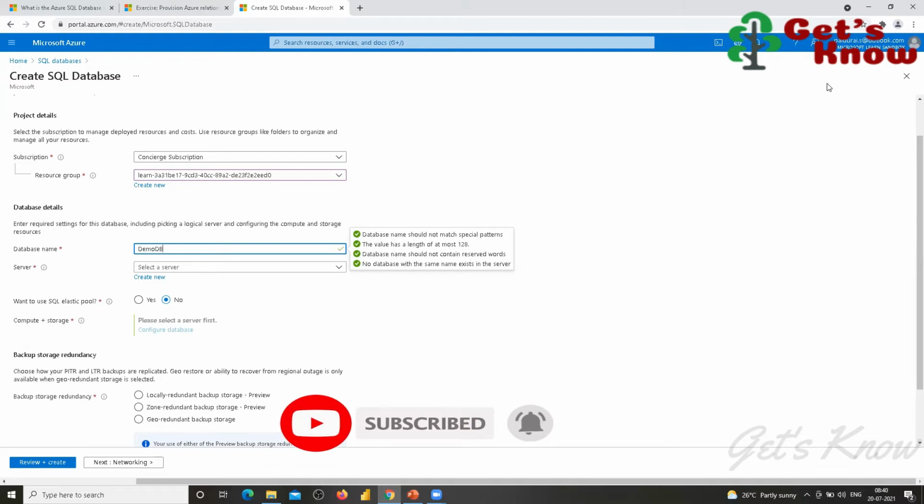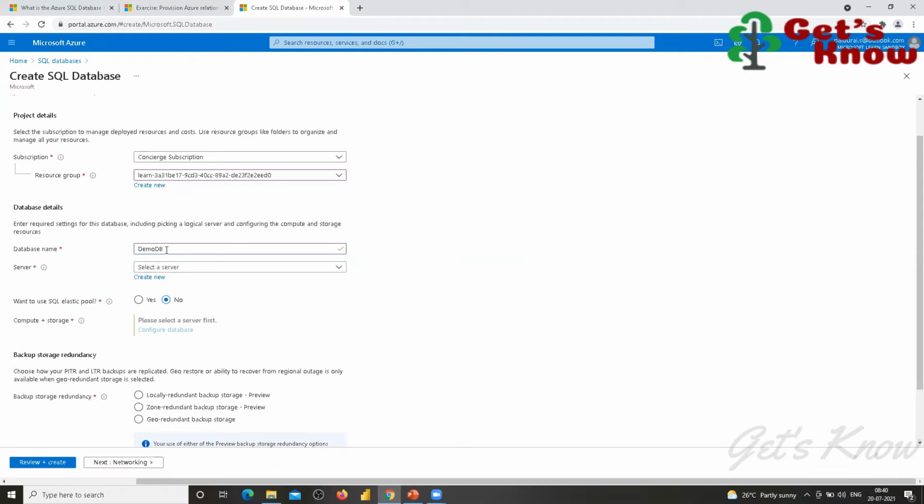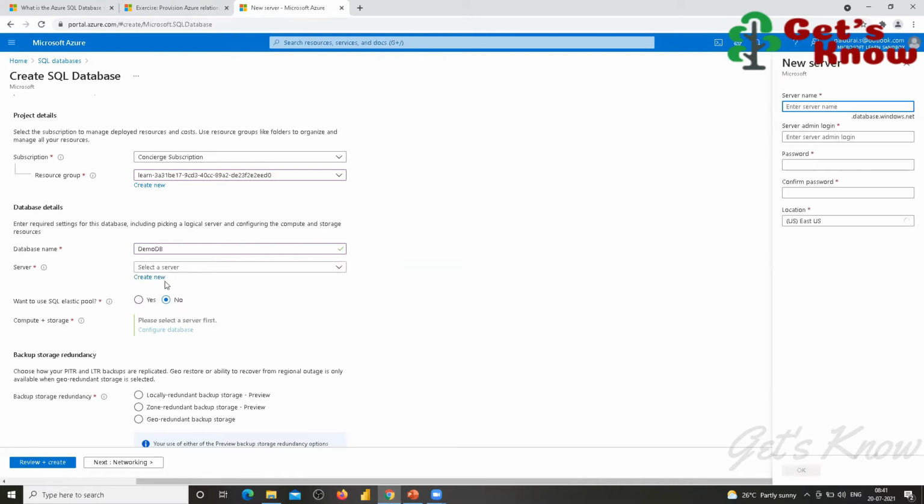So we know that for the database, we will create it based on our business requirement scenario, right? So here I'm just creating that demo db only. Now the database should be created under one of the database servers. There is no database server so far that I have created, so I'm going to create a new database server. If you click this create new hyperlink, this pop-up will be opened.